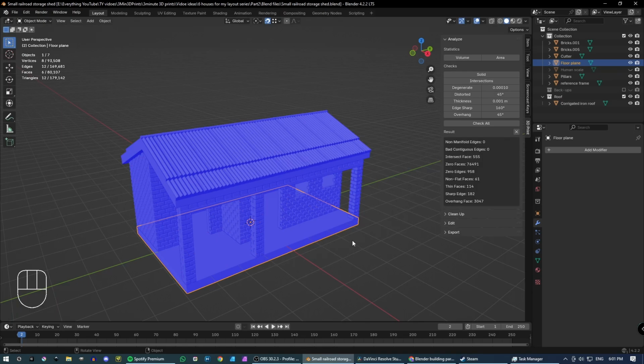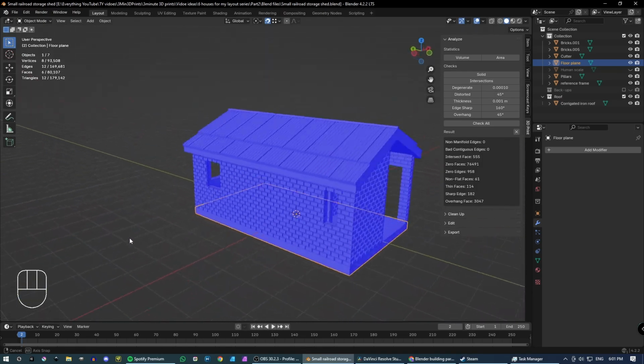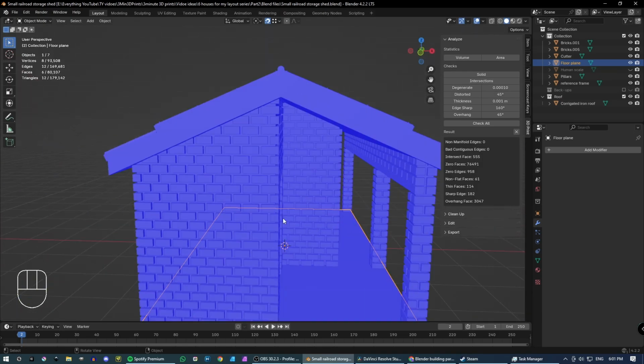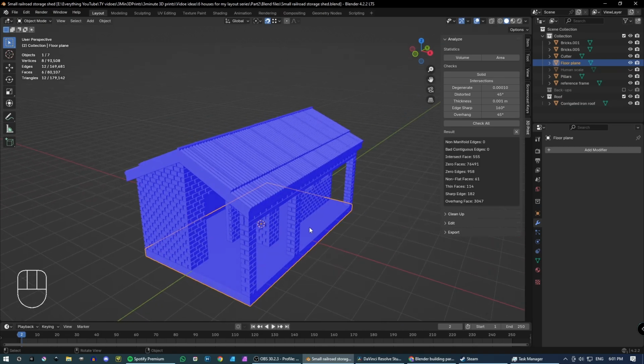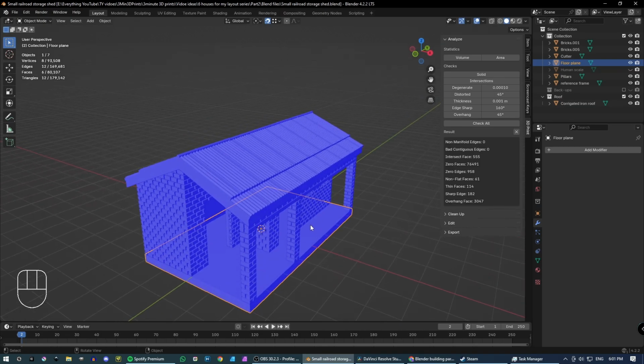make this floor more interesting, and Boolean everything together. So that's next. But I think I'll do that in part 2.